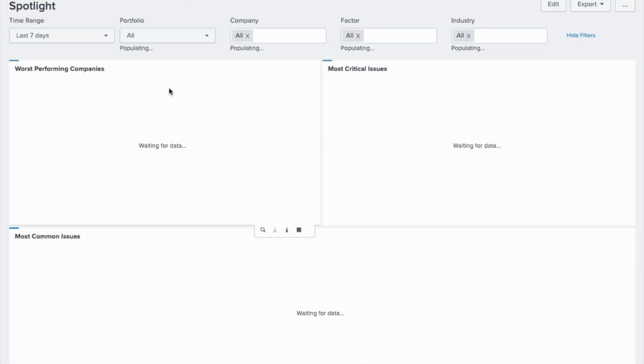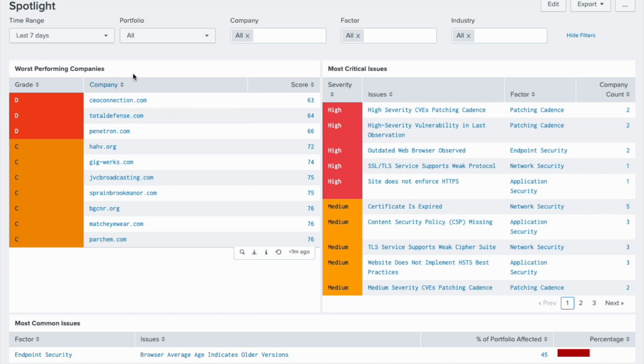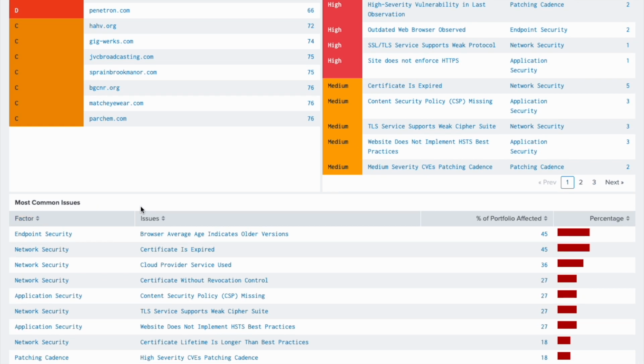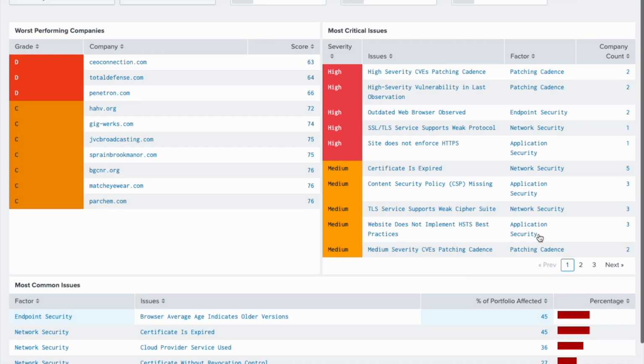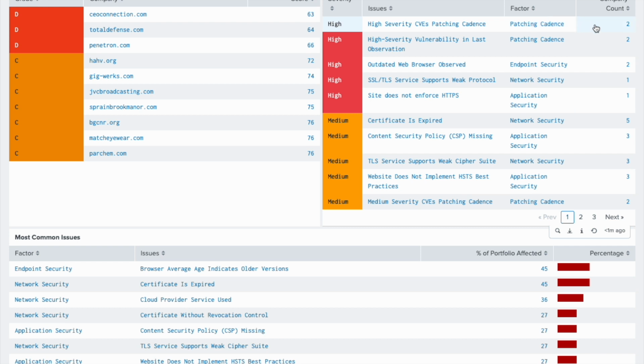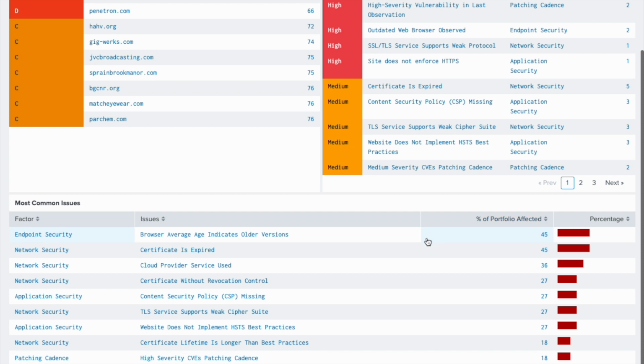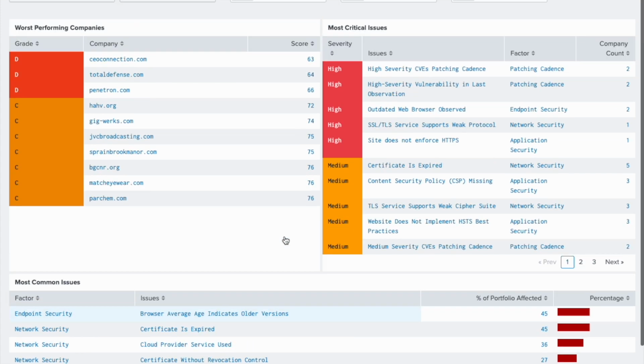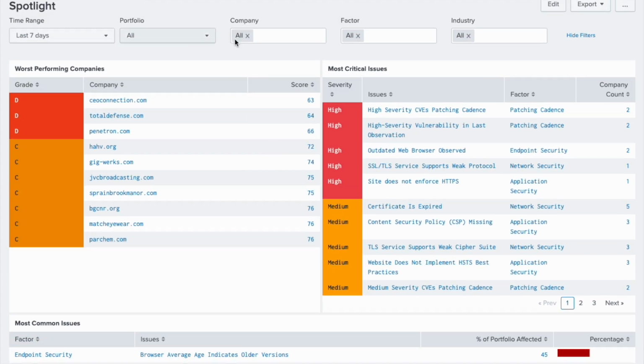Finally, we have the Spotlight dashboard, where we can view the worst performing companies, most critical issues, and most common issues. We get to see what the score of these companies are and how many companies are affected by these high severity issues. And this graph will show us the percentage of a portfolio that is affected by the most common issues. Again, we can filter by industry, factor, company in the same way.